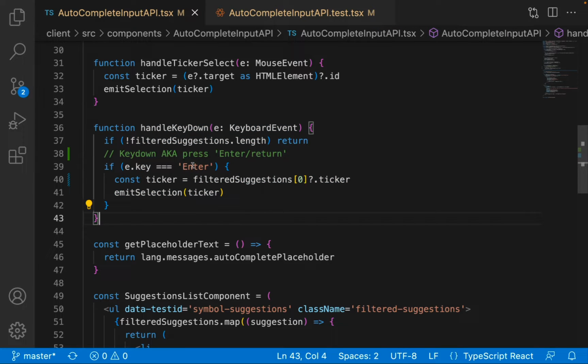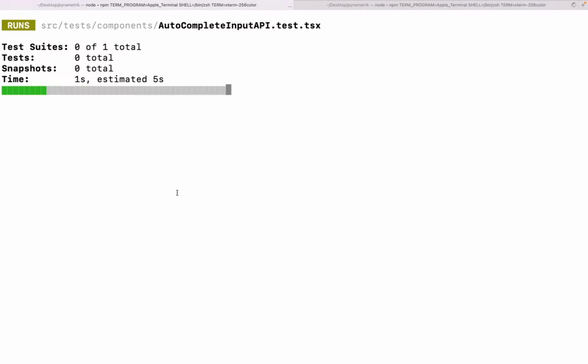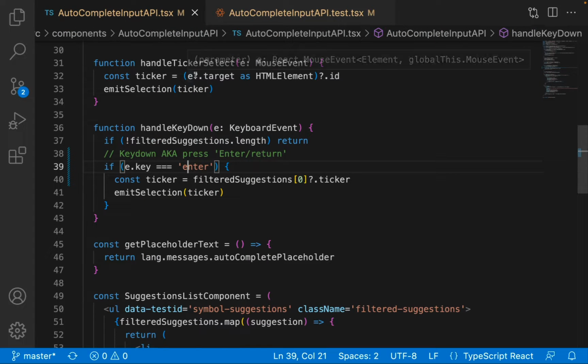So again, if this code were to be mismanaged, let's say I'm just going to do a mismanagement like that, where I'm just going to make the E a lowercase e. I want to show you our failing test, how exactly it captures that mismanagement. You see right here, press enter makes first selection. That test failed.